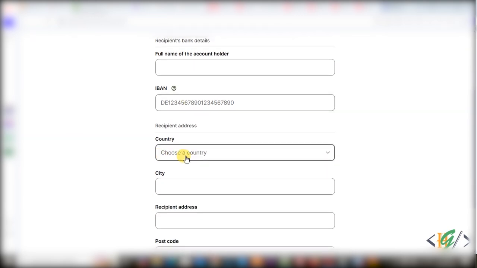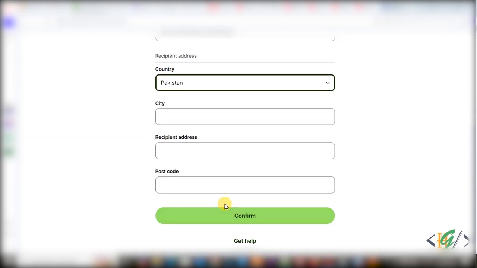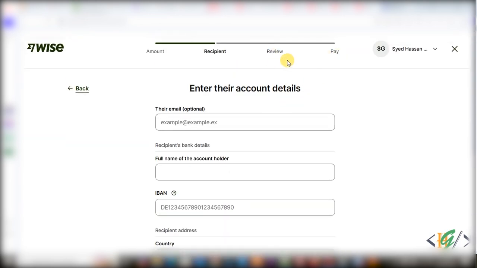You can select the country Pakistan. Then you can add the city, recipient address, postal code, postcode, and then click on Confirm. And then you can make a review, and then you can make the payment. So in this way you can send money from a Wise account to a Pakistani local bank account in Wise.